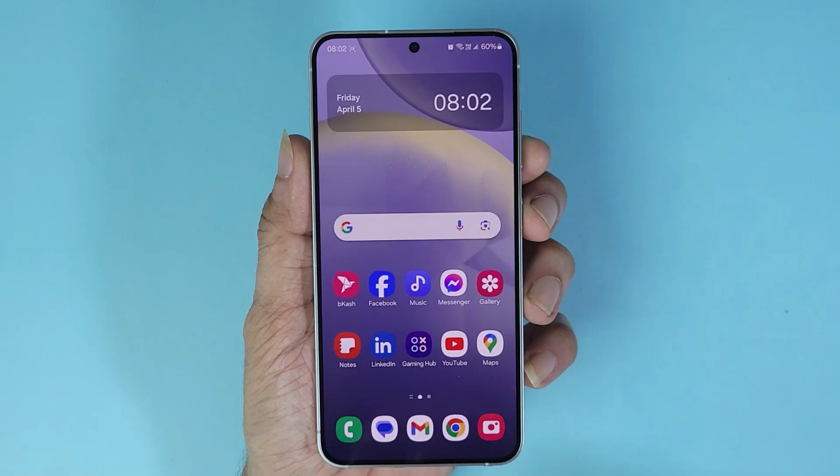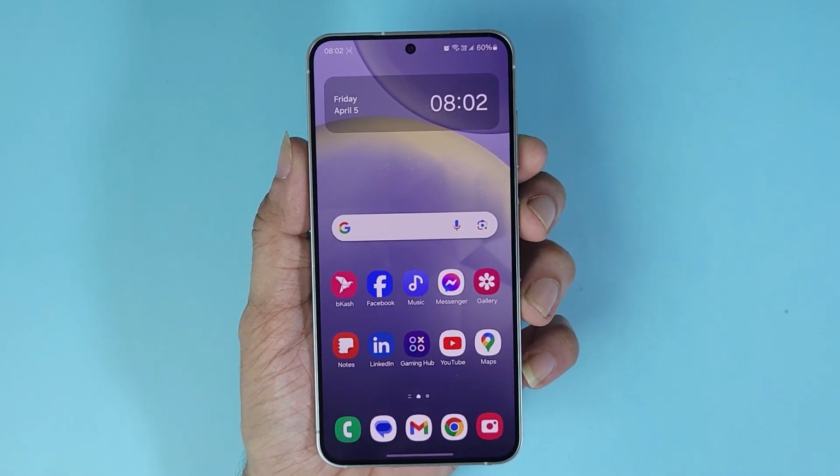And that is how you can do screen records on your Samsung Galaxy S24 phone.